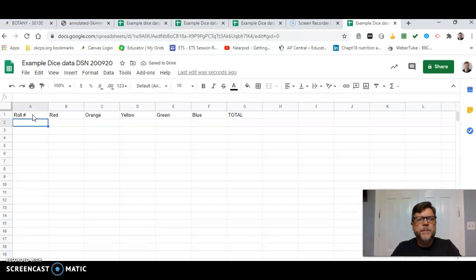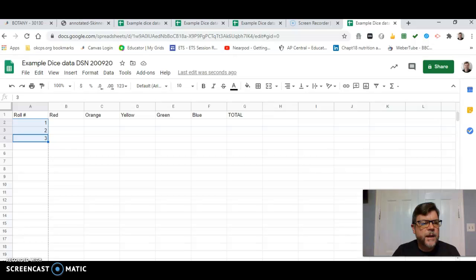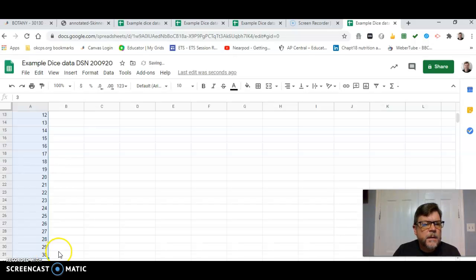Now I'm going to label the rows. Okay, so these are going to be the roll numbers as they happen. So 1, 2, 3, and I could type in all 30 of those. Okay, instead what I'm going to do is I'm going to use an autofill. Okay, I highlighted those first 3 cells, cell A2, A3, and A4. I'm going to grab on the corner here, and I'm just going to pull this down until I get to cell A31. That will be where the 30 dice rolls go.